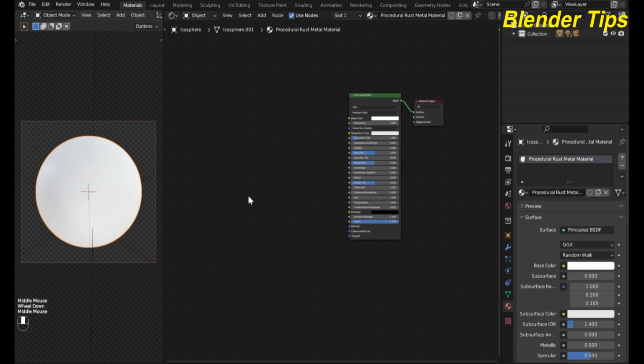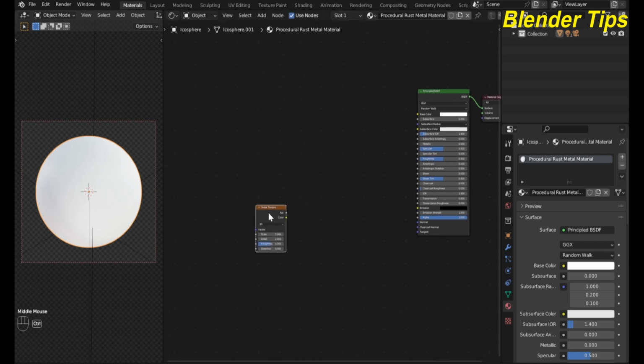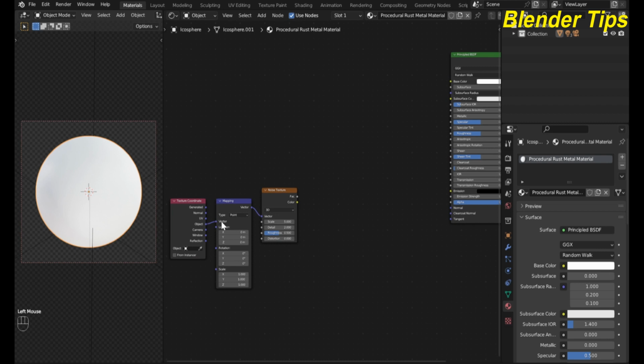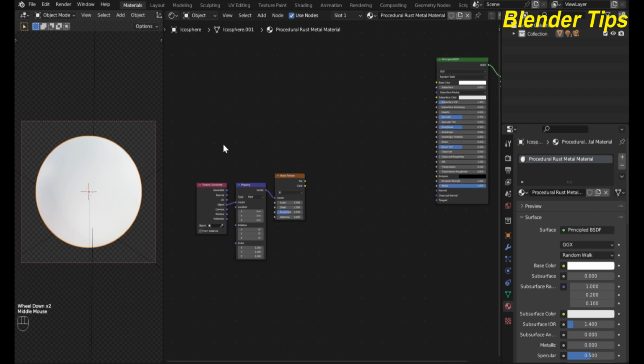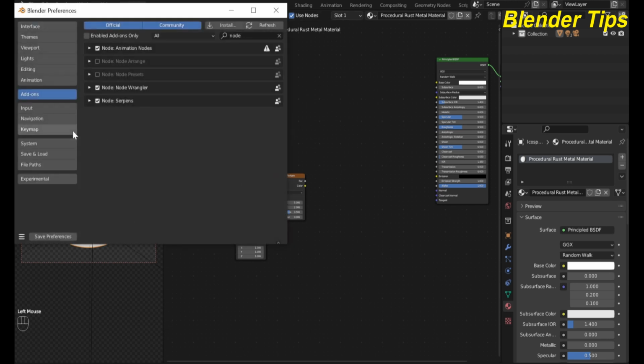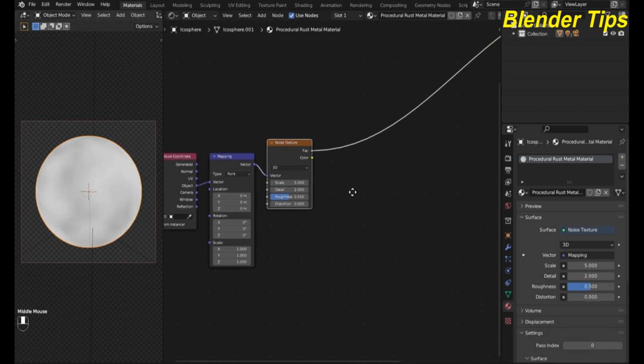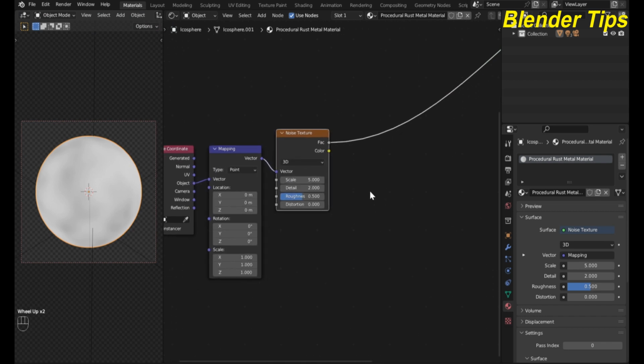Here I add some nodes to create the procedural rust metal material. Press Shift A. Here I add the noise texture and place it something like here, and Control T adds the texture coordinate and mapping, and here I use the object coordinate. This is due to the Node Wrangler add-on. If you want to enable the Node Wrangler add-on, go to Edit, then Preferences, type node, and check mark the Node Wrangler add-on. By pressing Control Shift, you can preview the noise texture. This is also due to the Node Wrangler add-on being enabled.